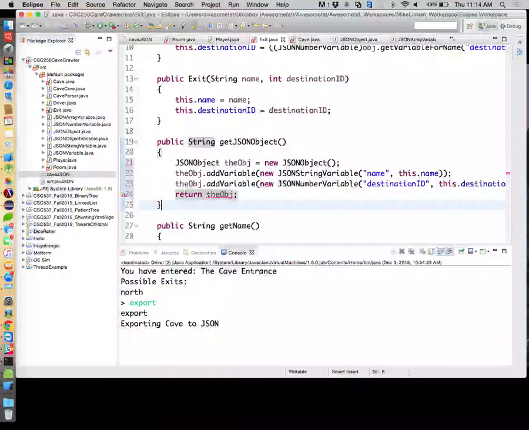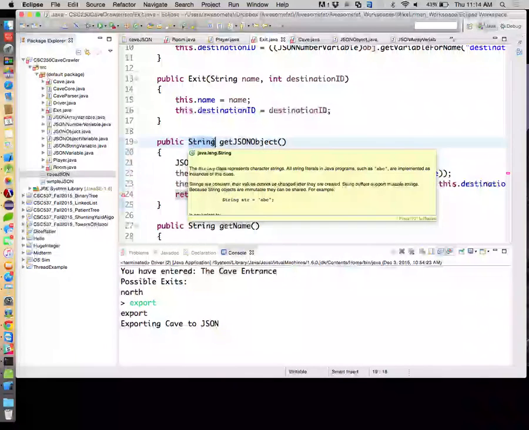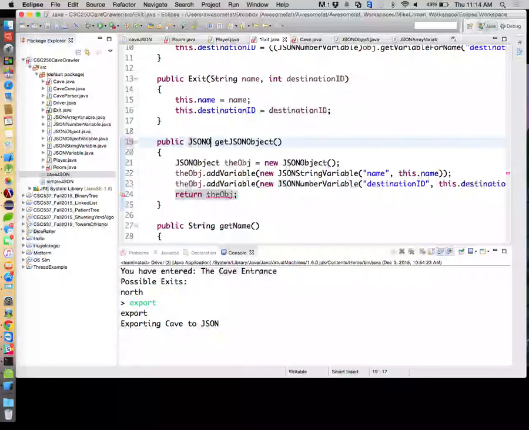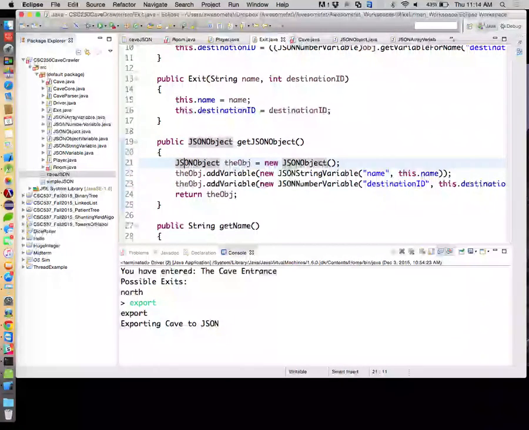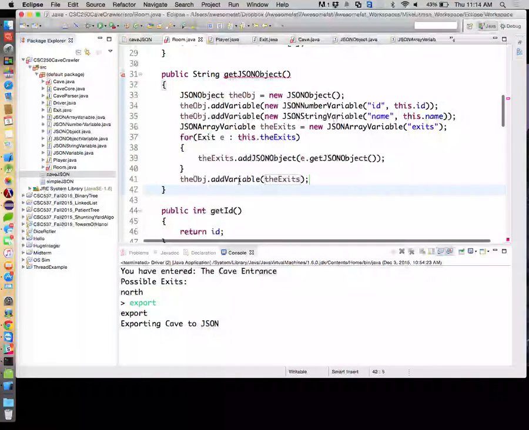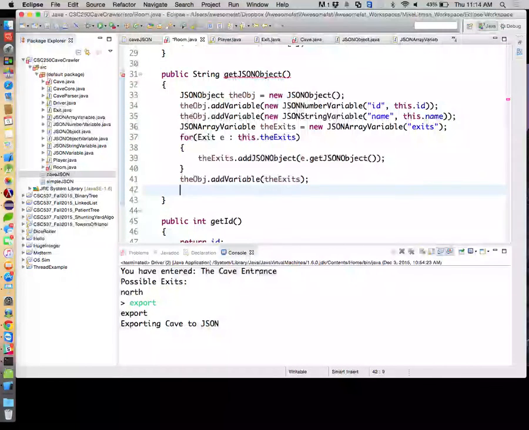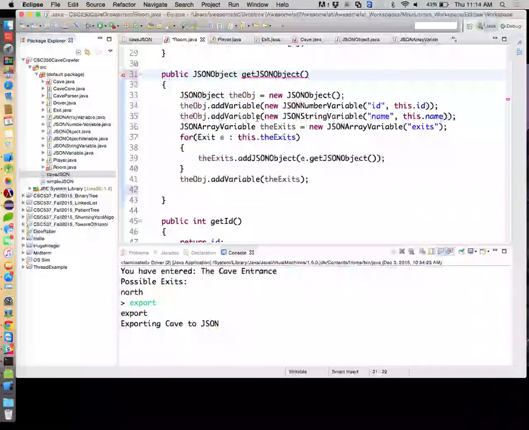That's it for our exit. This guy's not a string anymore. He's now a JSON object is what he returns. Okay, so that's our exit. Our exit returns a JSON object. A room can now add its variable for exits and then ultimately return a JSON object.